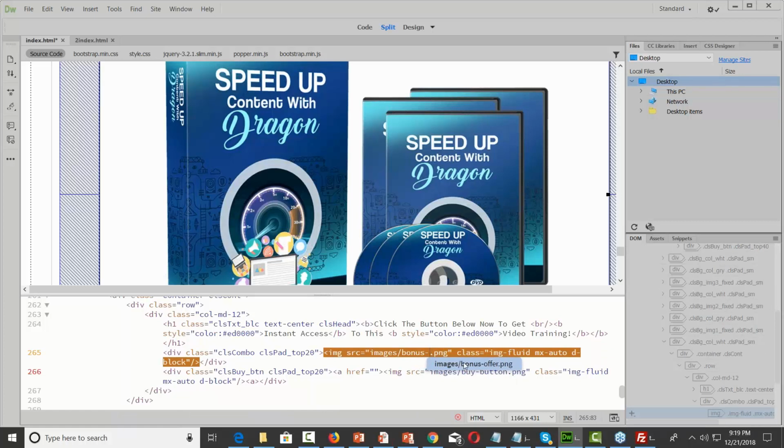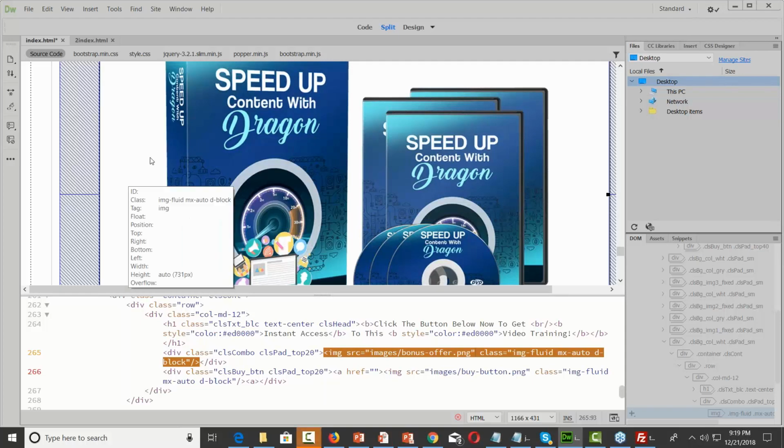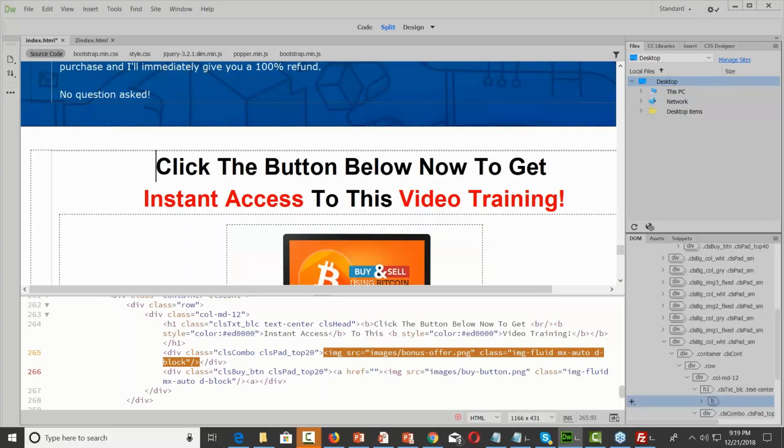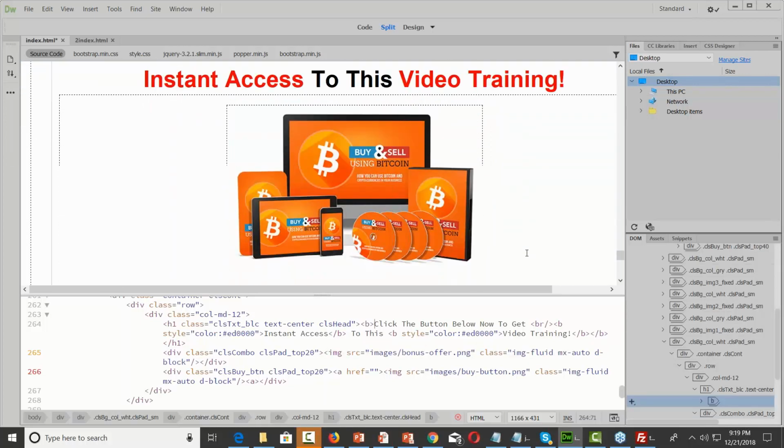And Dreamweaver has already found the image, so all I've got to do is click that. Okay, so now I've got this change. What I'm going to do now is click inside of this area so I can see it in the page. Right, and that's kind of small, but it's there.